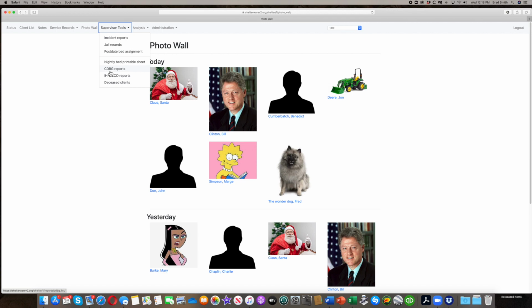The CDBG reports are, as the name implies, where you can get an automated output of the reports required on a monthly basis if you're getting funds from the development block grants. If you're getting funding from the IHN CCO, this is where you'd go for that set of tools. You hit this and you generate the reports automatically. And then this is the deceased client list. So this is where, if we have individuals that have died, it records date of death and the photos.